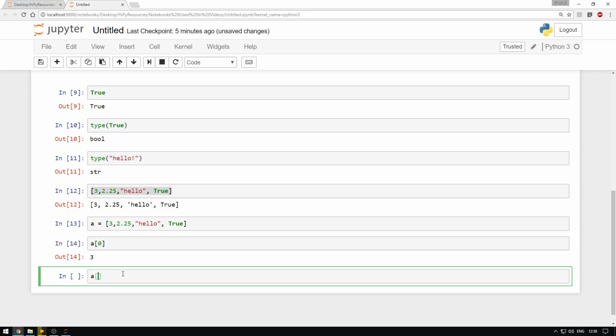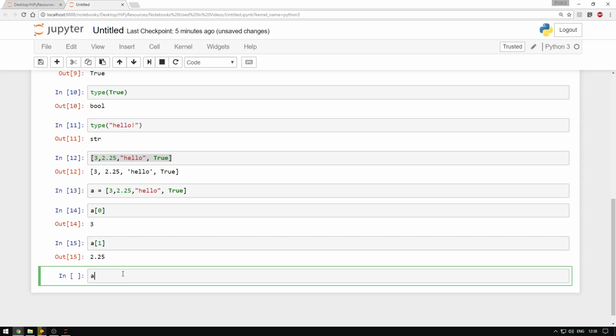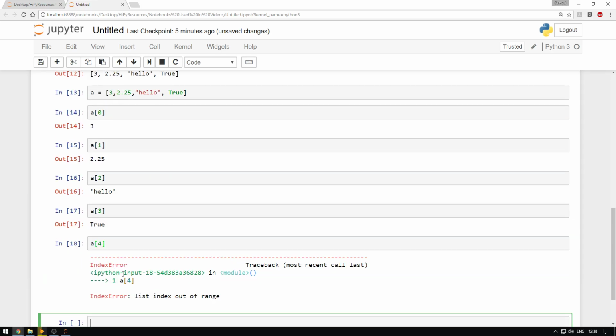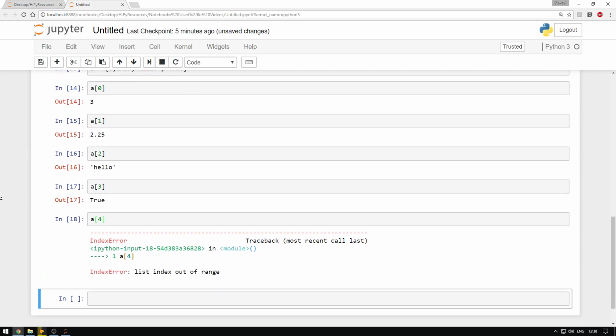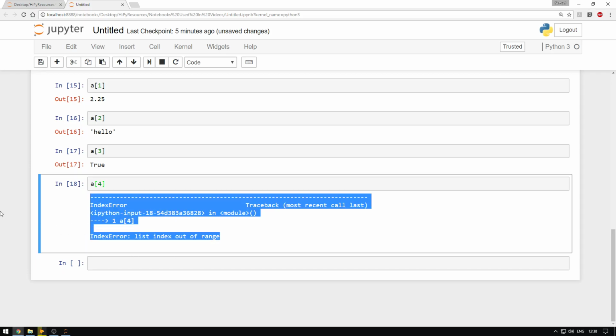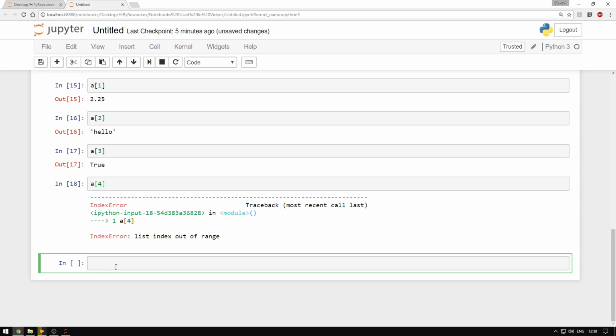So we can also go through the other ones. We have 1, we have 2, we have 3. If we go to 4, we'll get an error because there's no fifth element here, which is a bit annoying. But that's fine. It's an important error to watch out for because it happens a lot when you're doing stuff with Python, and you can easily miss it.